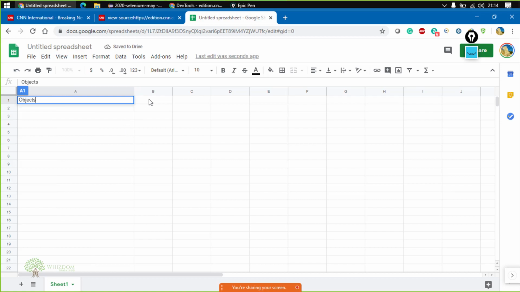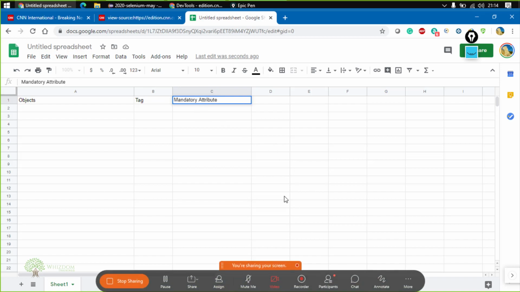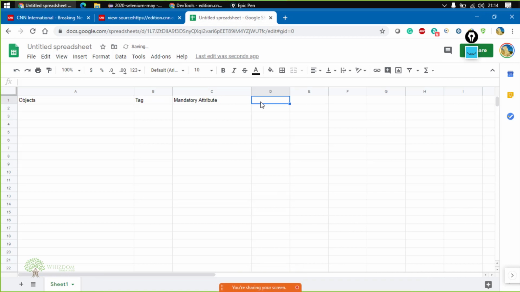Now what tag name is for that object? So tag name. Then say, is there any mandatory attribute? See, there are some mandatory attributes sometimes. So mandatory attribute, right? And here next thing, say optional attributes, right? So we have these things.